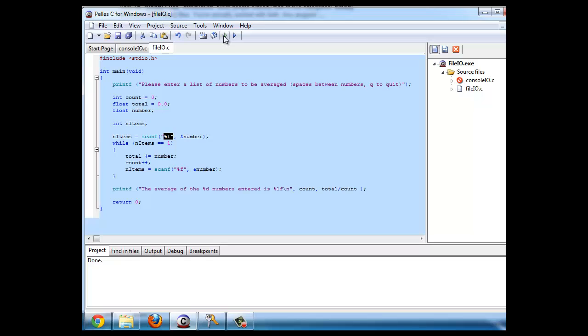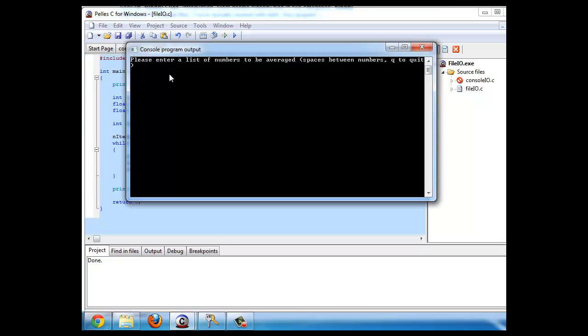To quickly run this to show you, we are prompted by the program to enter a list of numbers. I'm going to enter in 3 numbers, so 3, 4, 5, and then I'm satisfied, so I'm going to quit. 3 numbers have been read in, and the average of 3, 4, and 5 is 4.0.